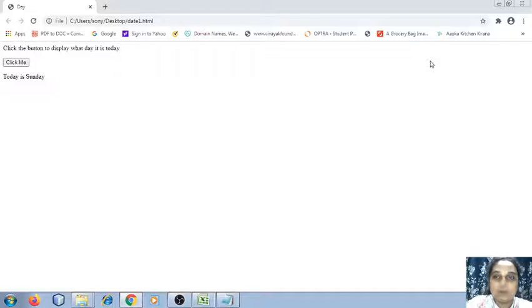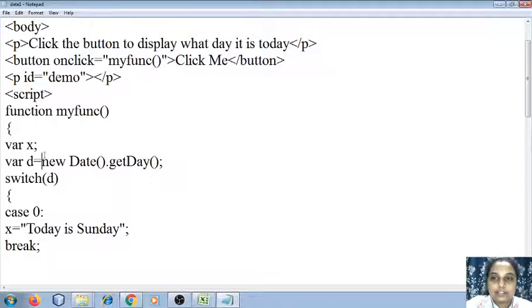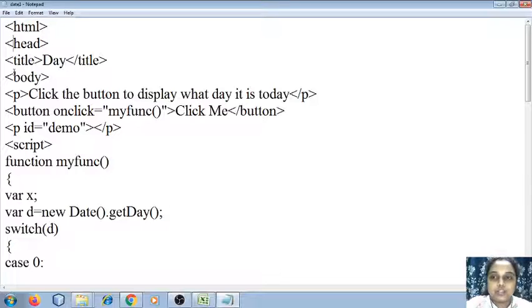Now this is going to be fetched from your computer's date, so you should ensure that your computer date is set properly. All right, now what is going to happen when it is Sunday: the control of your program is going to start with HTML head. You know that the day is going to be displayed as the title, and then you have a paragraph element, and then you have a button.